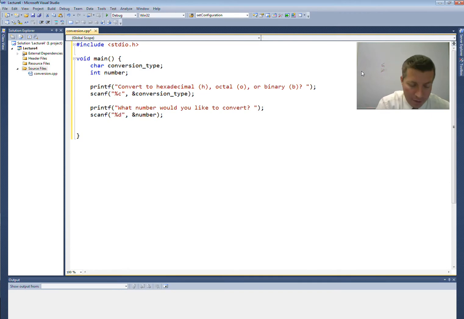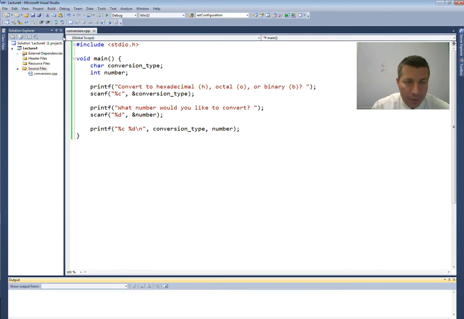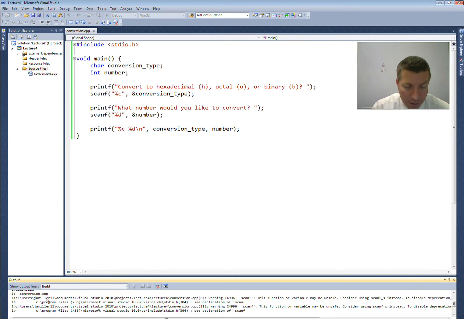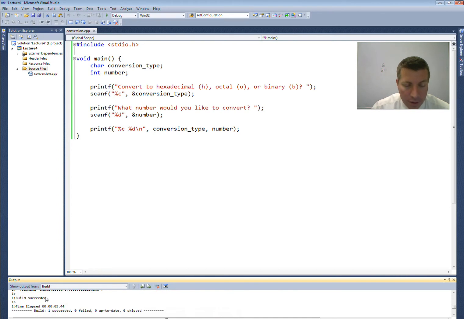Now, I just want to check and make sure this is going to work, so I'm going to print out my number and my character. So conversion type and number. Let's go ahead and do that. Build your program. Let's make sure that this runs before we keep getting bigger and bigger and our program keeps getting longer and longer. Down here at the bottom you should see, hopefully, we've written some good code. There we go. Build succeeded. So let's go ahead and run it.